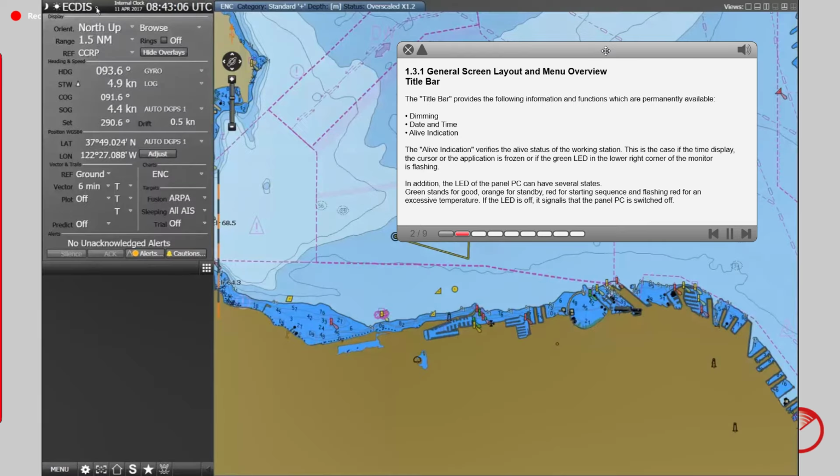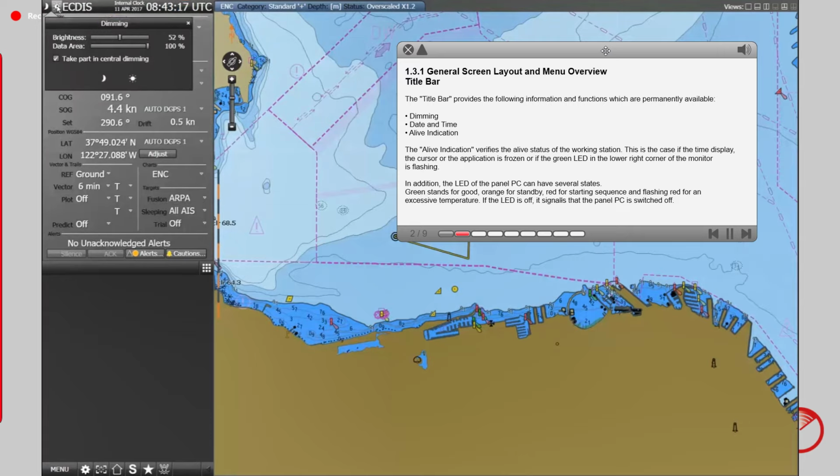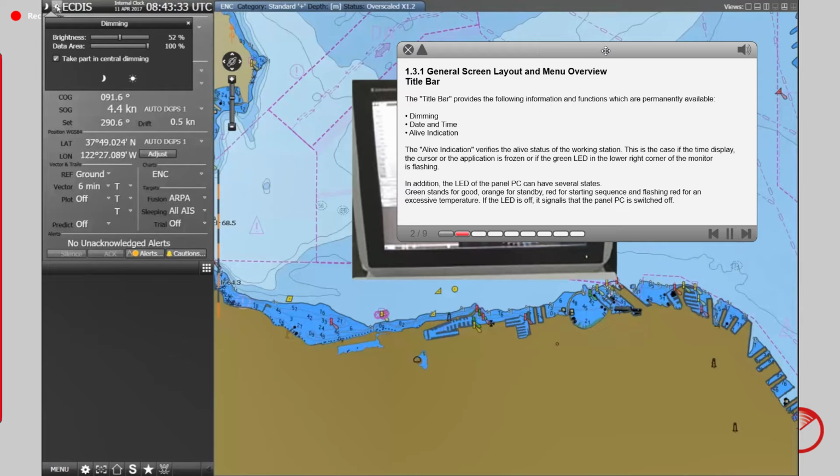Title bar. The title bar provides the following information and functions which are permanently available: dimming, date and time, alive indication. The alive indication verifies the alive status of the working station. This is the case if the time display, the cursor, or the application is frozen, or if the green LED in the lower right corner of the monitor is flashing.